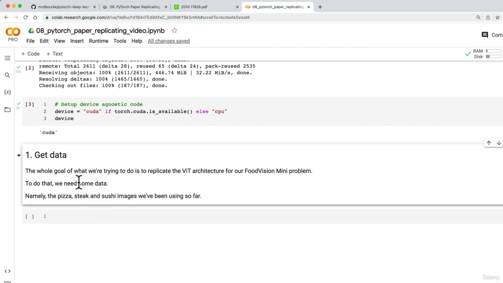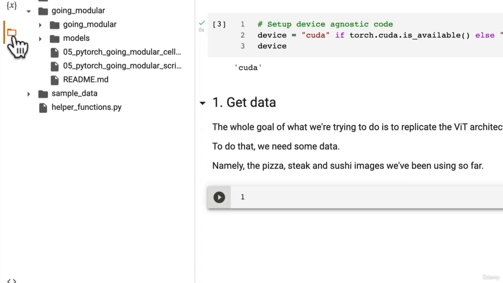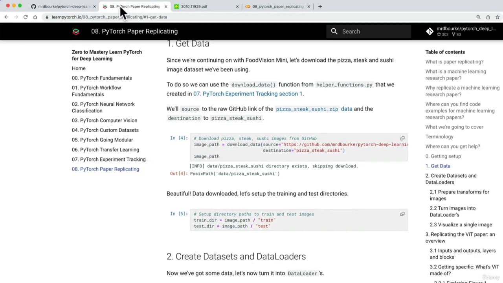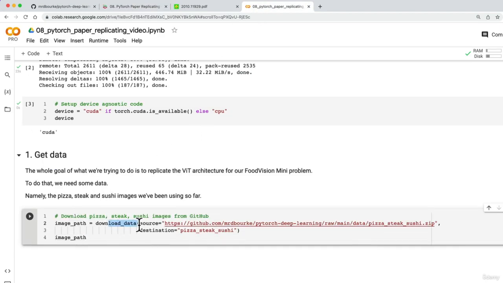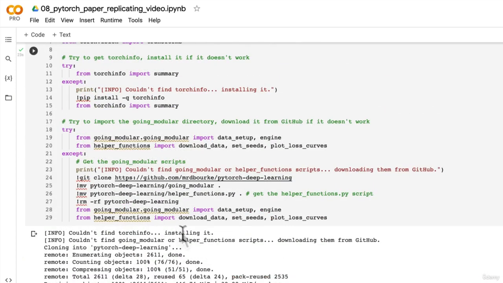We're getting the same data set so that we can compare apples to apples, or in our case, compare computer vision models on pizza, steak, and sushi images. But we don't have any data yet. So let's come over to here. We've got some helper functions we can copy in, download data. Now, there's nothing really dramatically new here of what's going on behind the scenes. Download data is a helper function contained within helper_functions.py. So let's have a look.